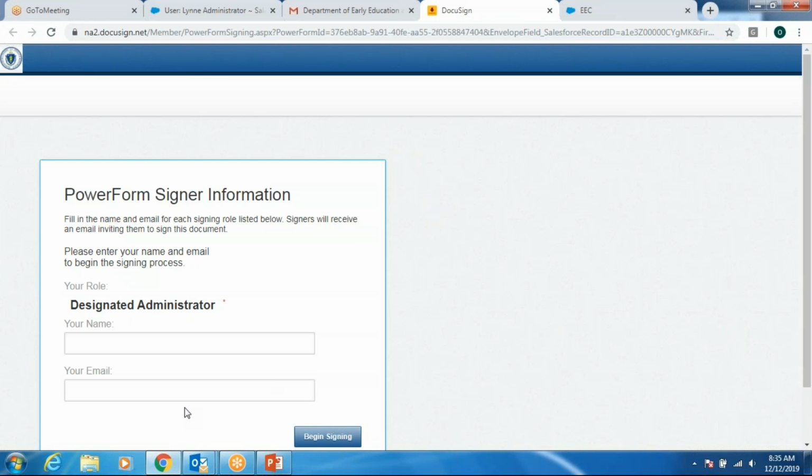And there is a link to the background check form in here. So once again, the designated administrator has to fill out their name and email address in order to get into DocuSign.